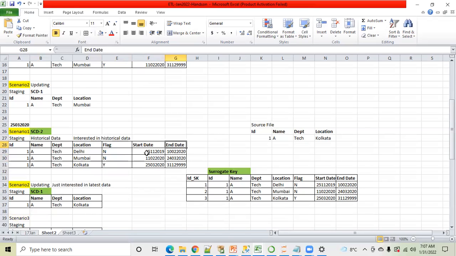From this, you can find out during which duration he was staying in which particular location. So this is the benefit of SCD2. If you are maintaining it in your project, you can get the full historical information as well, that before this particular location where he was staying and for which duration he was staying there. But in SCD1, you will just update it from Mumbai to Kolkata. You can see now it is updated to Kolkata.